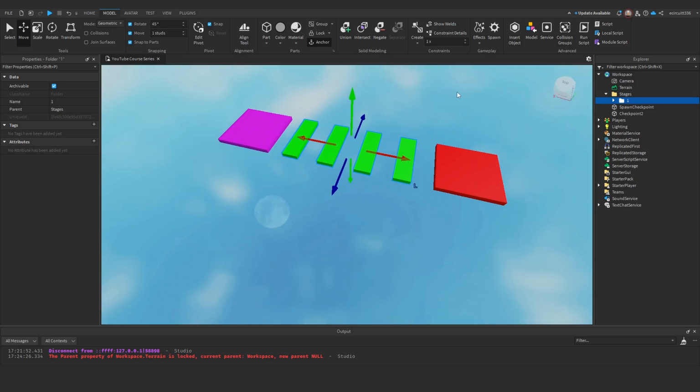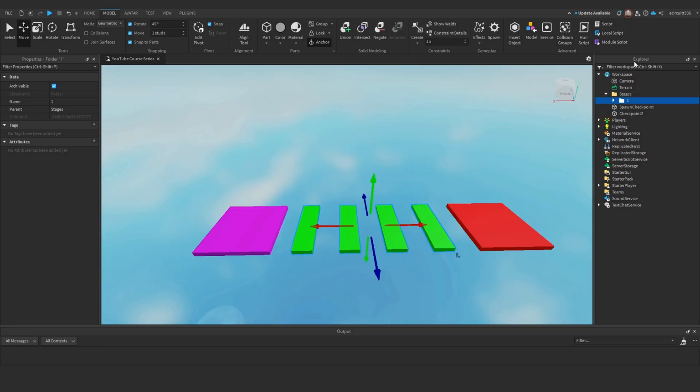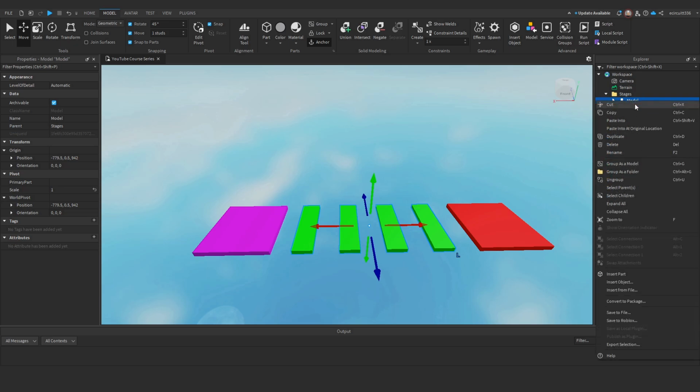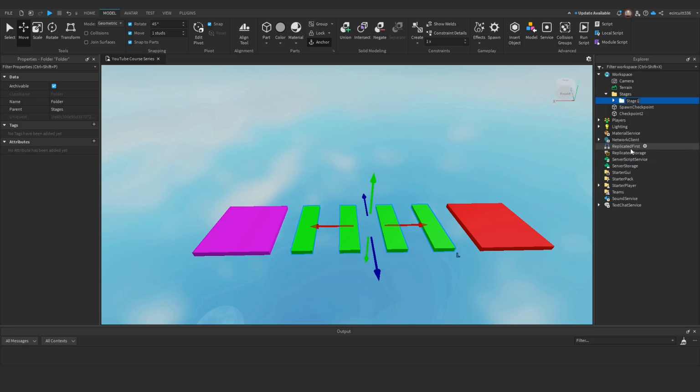And then when we make the second stage in a minute, we'll put it in the stages folder and call it 2. And you can see how it starts to make a bit more sense. It's just all about keeping the Explorer nice and neat and clean on the eye. What we could do is actually group this stage 1, group it as a folder again and rename this folder to stage 1, or just call it 1 to 10.